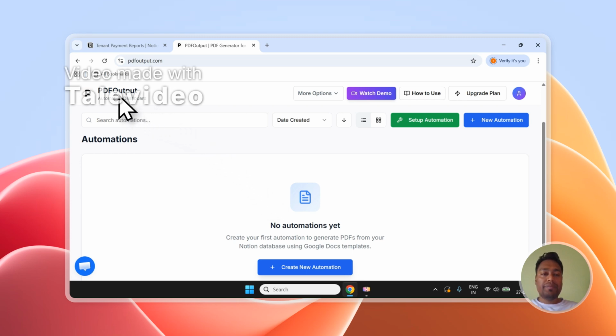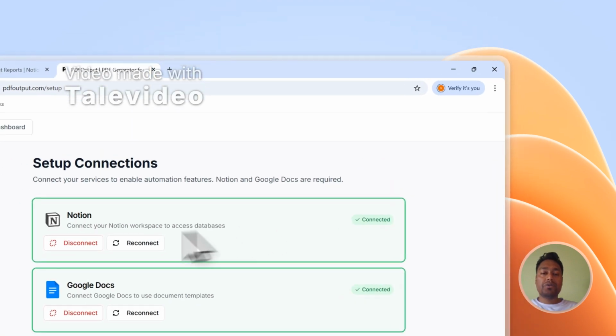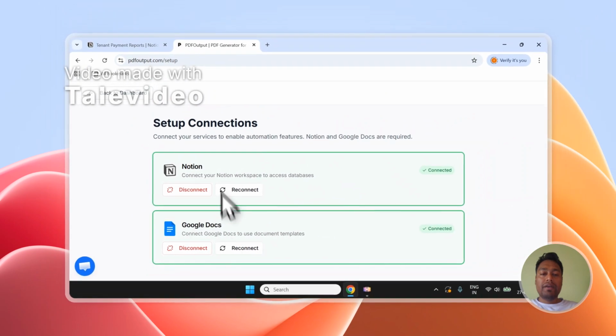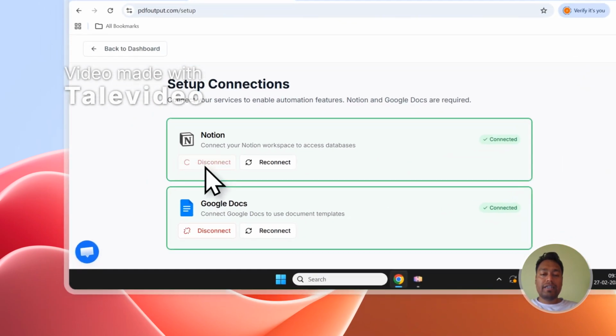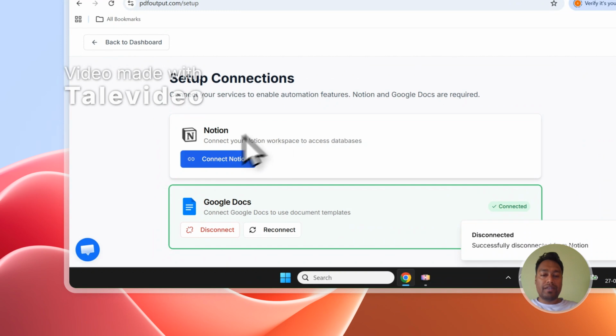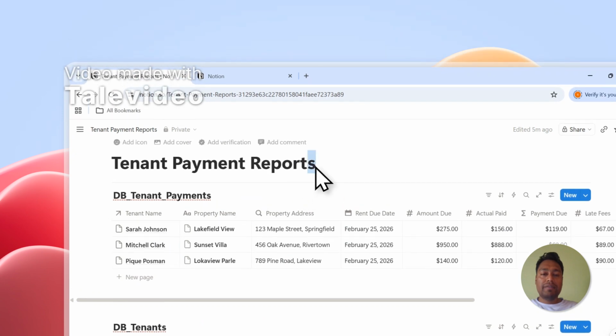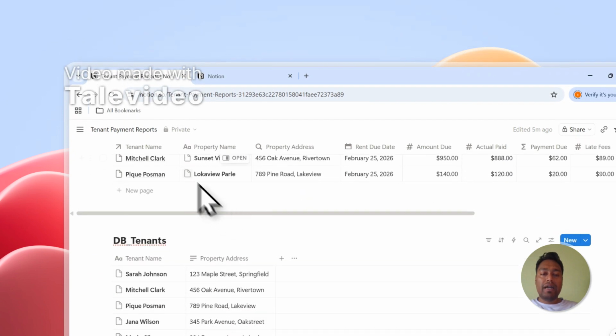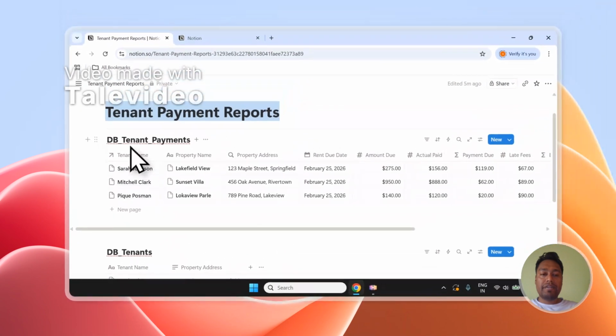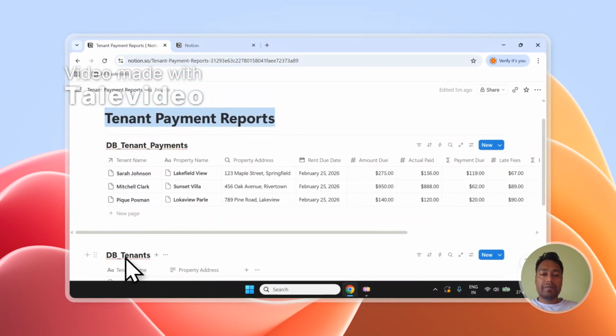So quickly sign in inside the PDFOutput dashboard, and then you will see a setup screen like this. Click on Setup Automation, where you will need to add the Notion database and the Google document. Currently I have added some databases in the past, so I'll just disconnect it and add more databases over here. I will click on Connect Notion, and this will now prompt me to add the Notion database. So I'm going to add this tenant payment reports, which will allow me to add both the databases that we have, that is the tenant payment database and the tenants database.